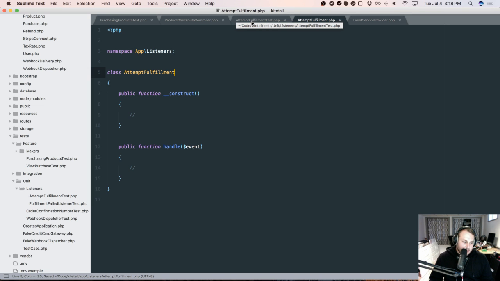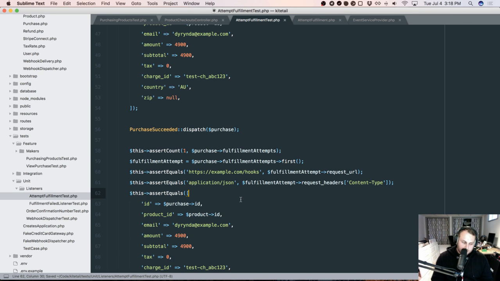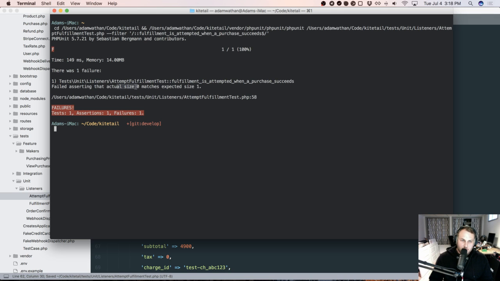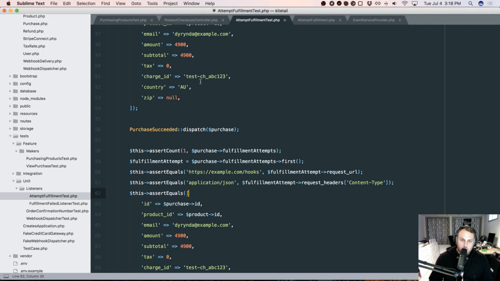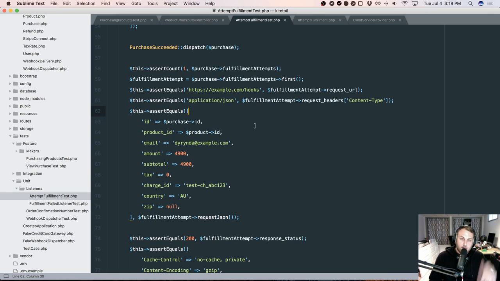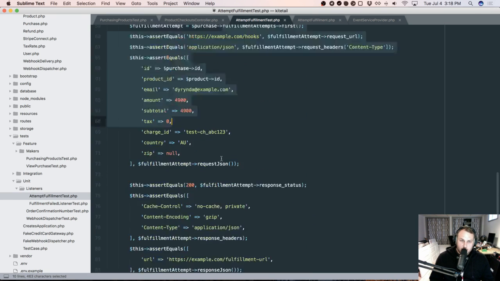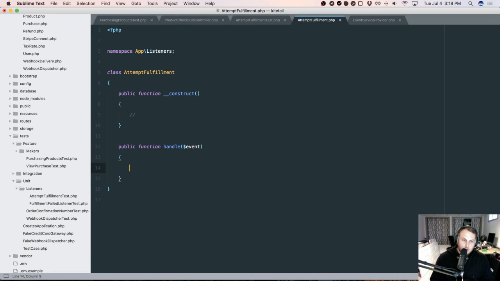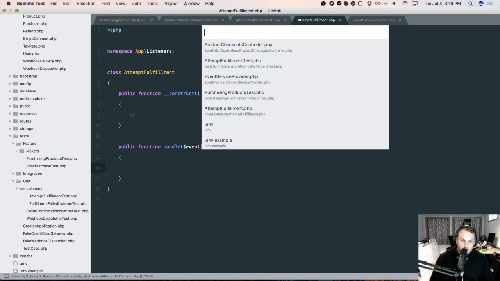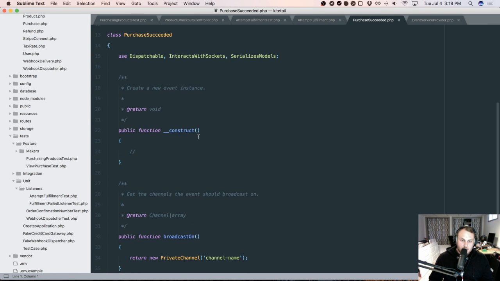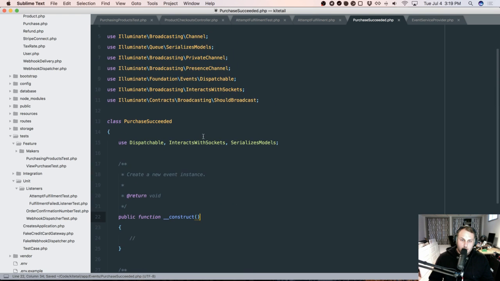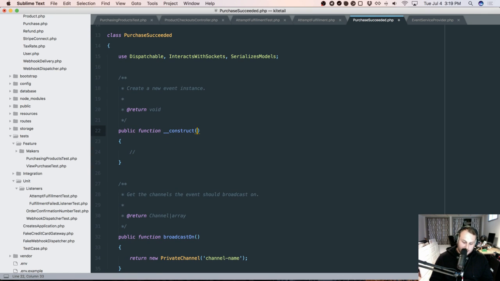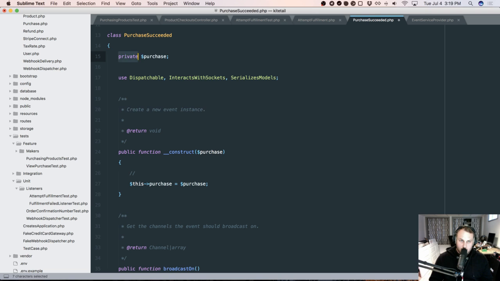And now we can run that test again and see what happens. Okay, so now we're back to failed asserting that actual size is 0 and matches expected size 1. So basically, nothing is happening in regards to attempting to fulfill the purchase. So I think we can actually do this pretty easily. So let's say purchase succeeded. So this needs to take a purchase in its constructor, right? So let's add that. So we'll take a purchase. I think we need to make it public.